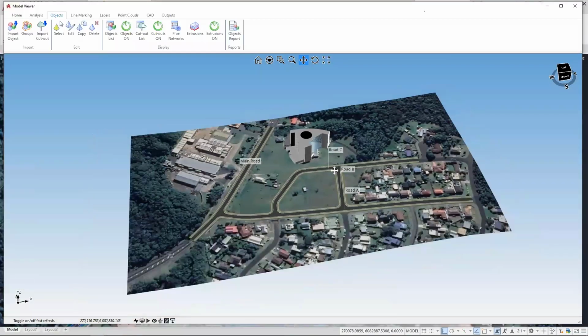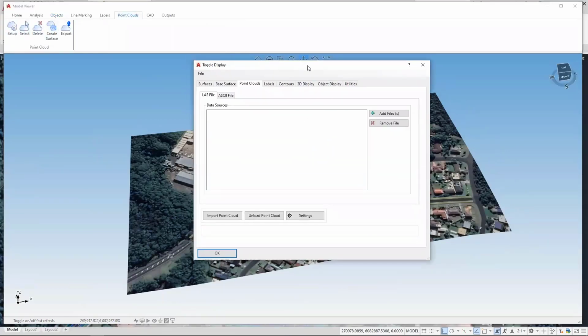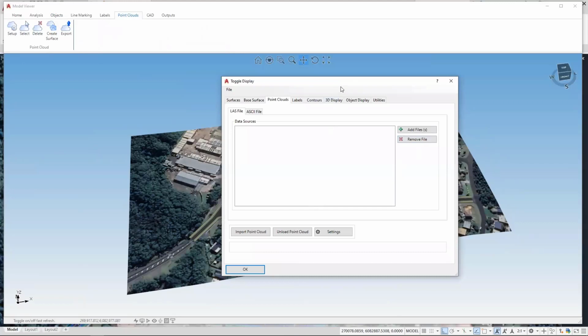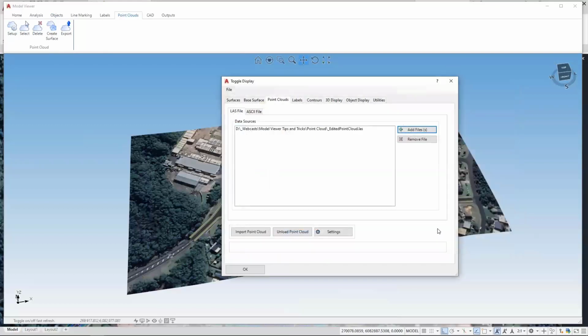So I want to import that. All I do is click on point clouds, setup, and this form appears. We support LAS and ASCII. So I'm going to go for an LAS file, click on add file, and I've got one here. Now I did actually edit it slightly, using the editing tools available in Model Viewer. There were certain parts that I didn't want, so I just selected parts of the point cloud and deleted them. And there is an option to then re-export that out to an LAS file. So that's what I've done. So I pick the point file and go import.